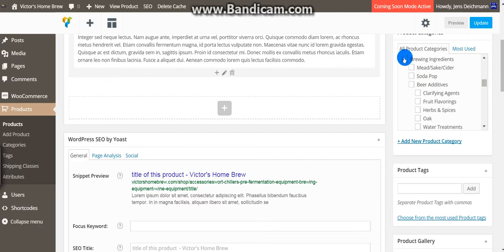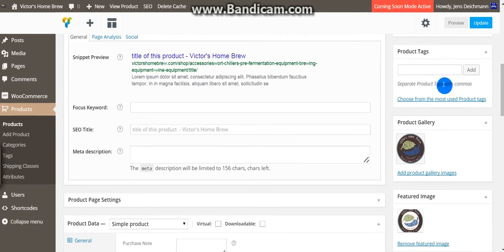If you were to select, for example, brewing ingredients and clarifying agents, then this product would show up over here where you should just be seeing categories. So make sure whichever is the furthest one out, that's the one from which you select. Product tags are non-hierarchical ways to label the product. You can add them if you want, but they're not really necessary. They just help with searches.